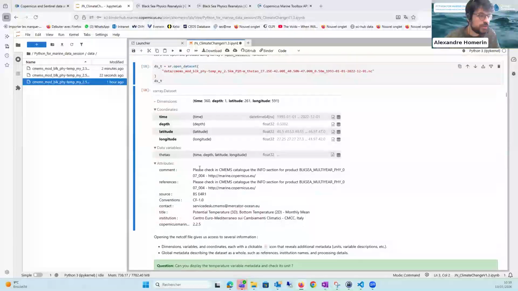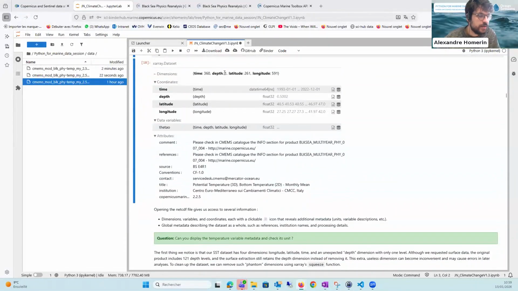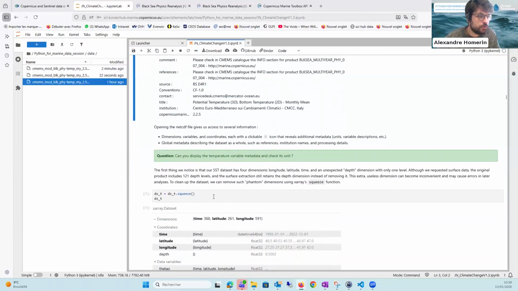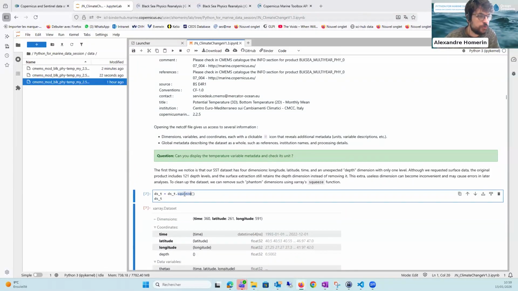And first, you can see that we have this depth dimension here that we want to erase because it has only one item, because it's only the surface level. And if we keep this 4th dimension in our dataset, it will likely produce errors in later analysis. So we want to simplify this using the squeeze function.